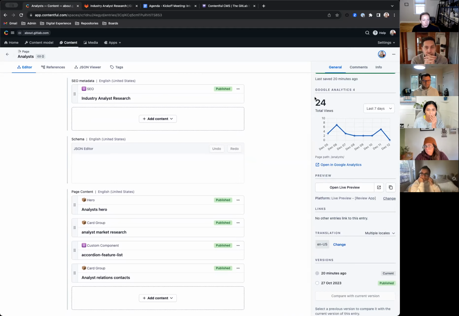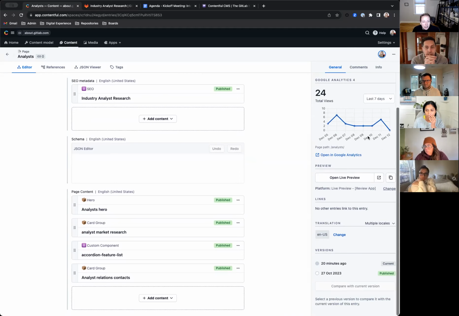There's this handy little Google Analytics thing that shows the last 7 days page views. So that's just a nice to have. But this preview is what I want to show. This is our live previewer.